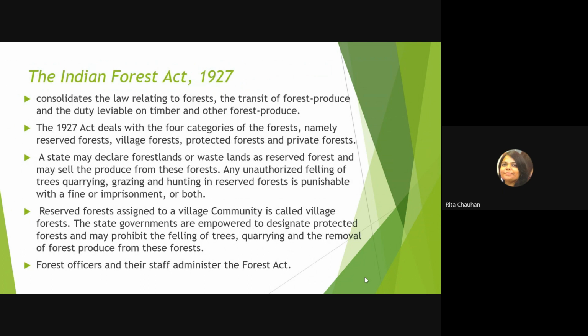Then we have the Indian Forest Act in 1927, in which basically different forests were identified, like reserve forest, village forest, protected forest, and private forest. In reserve forest, very little intervention is required, and we can cut down trees, do grazing and hunting in this reserve area, but to a limited extent. Then we have village forest. When a reserve forest is given to a village community, we say it is a village forest. So it is the responsibility of the village to protect that forest. Then we have protected forest and private forest.